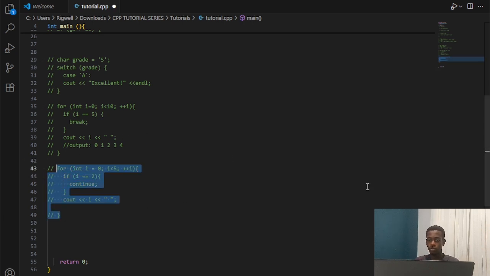Now in continuation, we also have the return statement. Now this terminates the execution of the function and returns control to the calling function. If the function has a non-void return type, it also returns a value. Now I think that one we'll get into as we proceed.